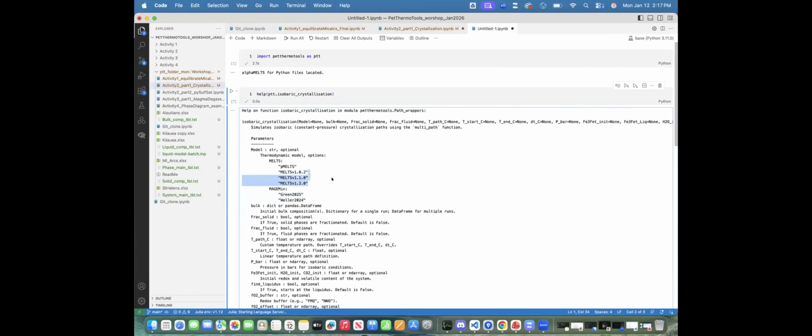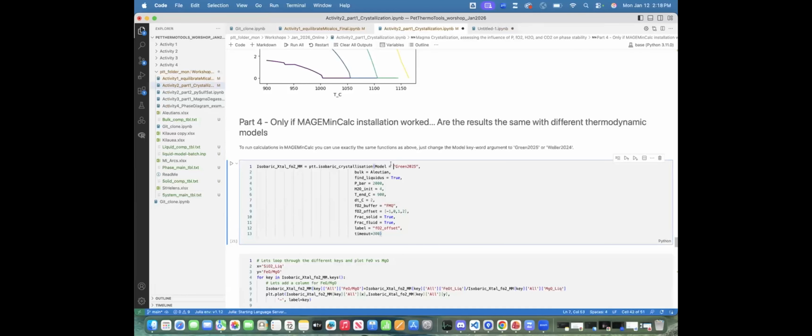Okay. But basically my main point here is if you wanted to switch from running MELTS 1.2.0 to the Green 2025, and we're going to use Green because we have quite a lot of water in this arc system, okay? All you need to change is that model keyword argument, okay? So if you're able to run the MageMin calc installation, you should be able to set this running. And I would expect on my laptop this to take somewhere around a minute, probably. On other people's laptops, it might take a little bit longer.